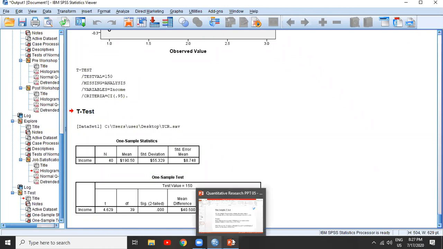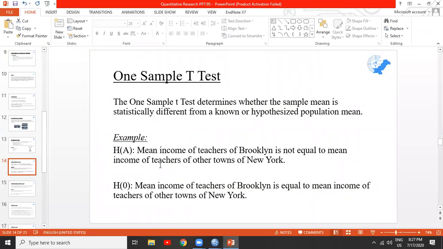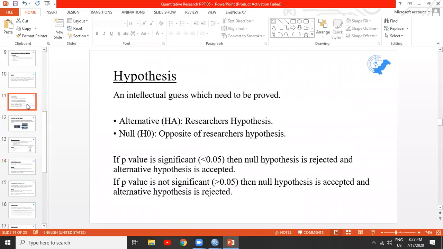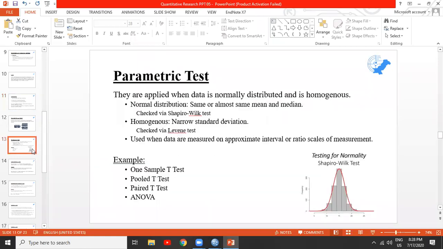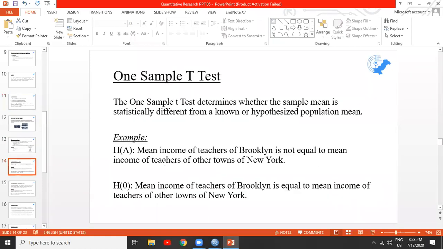So in this case, when we go back to our example, as I stated in the earlier slide, if the p-value is significant, that is less than 0.05, then the null hypothesis is rejected and the alternative hypothesis is accepted. So in this case, we reject this hypothesis that it's equal to the income of the teachers of the other towns, and we accept our researcher's hypothesis. That means the mean income of the teachers of the Brooklyn is not equal to the mean income of the teachers of the other towns of New York.